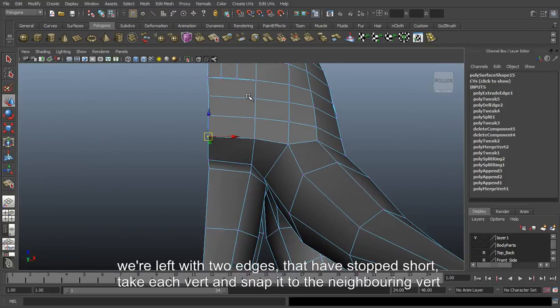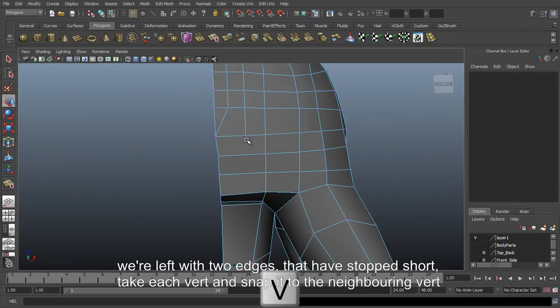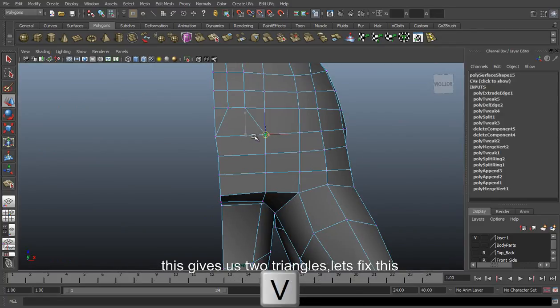We're left with two edges that have stopped short. Take each vert, and snap it to the neighboring vert. This gives us two triangles. Let's fix this.